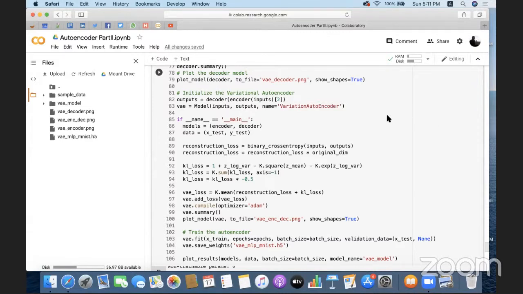Actually, there are two differences. One, on 81, 82, you are trying to use output, and you're calling another in the variational encoder model. So one is output, another you have defined as outputs. So just change output on line number 81 to outputs. Okay. Second, we have to check back.